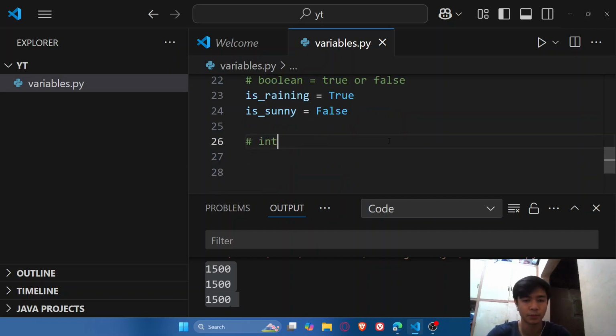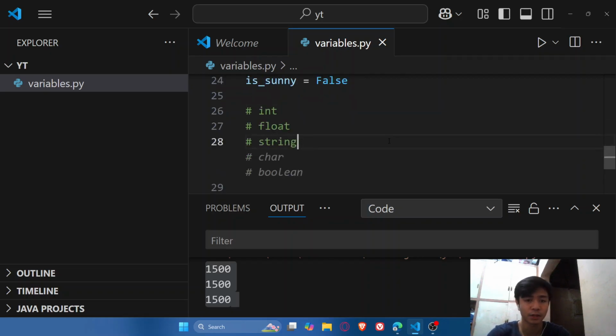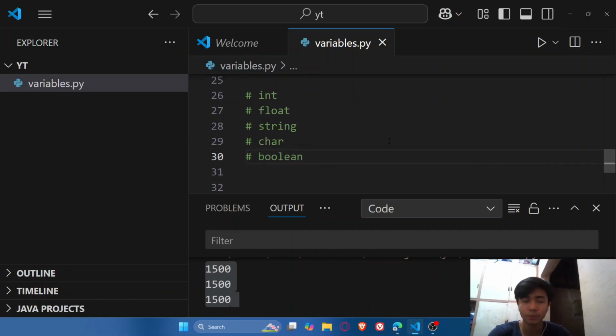Again, as a recap, the data types are going to be the int, the float, the string, the char, and the Boolean. An int is an integer, a number, negative or positive, which includes 0. A float is a decimal point number, 3.14. A string is just text. A char is a single character. And a Boolean is going to be true or false, 0 or 1. That's a Boolean value. Now you know the basics of variables.